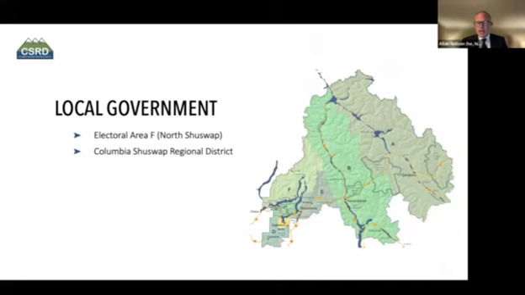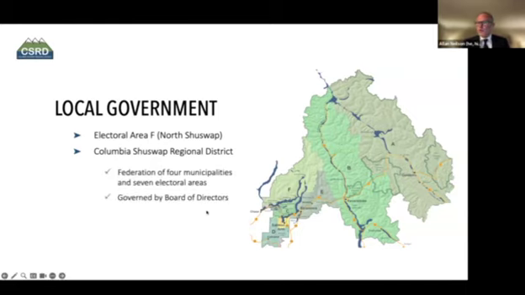We are one, as I mentioned, of eight electoral areas within the Columbia Shuswap Regional District. And the CSRD, as a regional district, is a federation of different local jurisdictions. Some of those jurisdictions are municipalities. We've got 4 municipalities: Salmon Arm is the largest, and we've got Sicamous, Revelstoke, and Golden. And then we've got our electoral areas. We are one of those electoral areas within that federation of 7 electoral areas, governed by a board of directors.